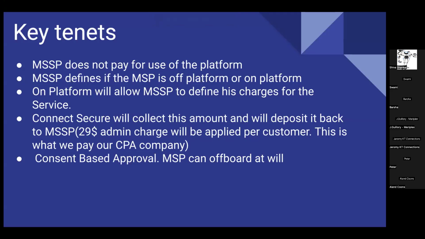On platform means the MSSP can define what his charges are going to be for providing the MSSP service. If you keep it on platform, then Connect Secure will collect this amount and deposit it back to the MSSP, and we'll apply an admin charge of $29, because that's what we have to pay our CPA company to process this transaction. There is a consent-based approval, and then the MSP can offboard at will. This is how the whole thing is going to work.